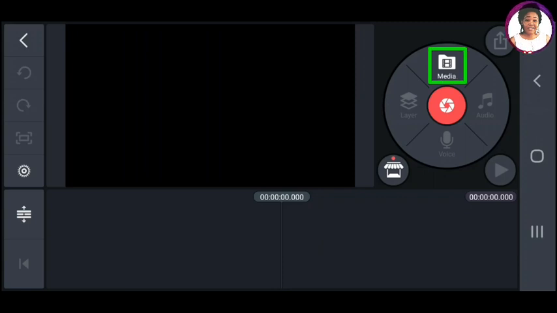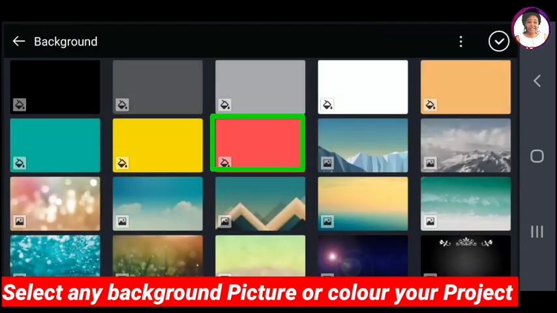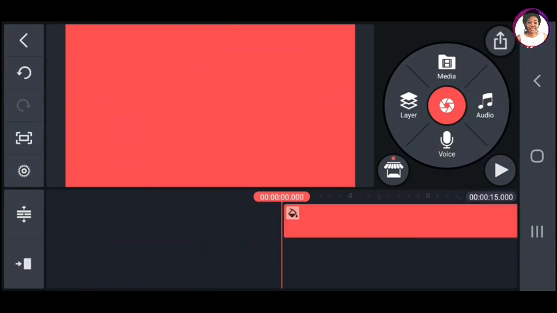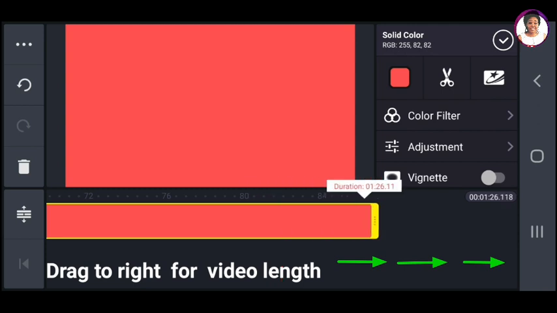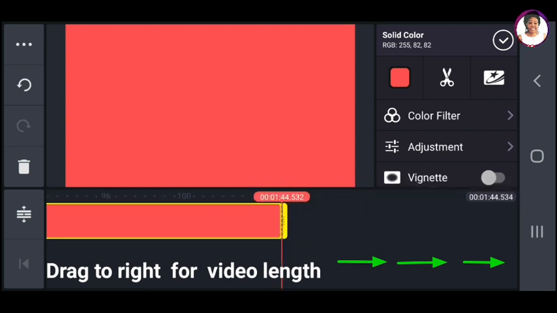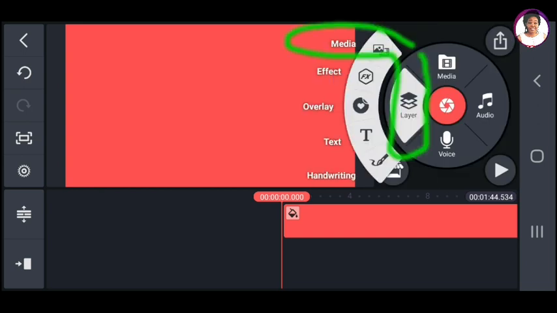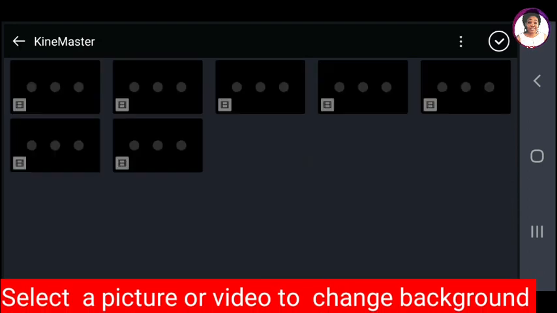Then click on your media to go into your browser and select a background. Always use a plain color whenever I want to change any video or picture background, before I can use a picture for the background, which is the picture that I really want. So you want to drag this plain color to the right side of your screen just to get your video length. Once you drag it, you want to go into your layer, a picture or video, to change your background.